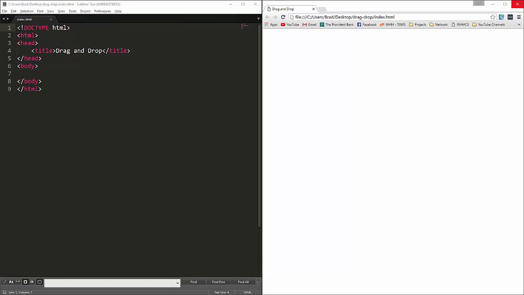Alright, so in this video we're going to take a look at HTML5's drag and drop API. Much like most of the other APIs, it does involve some JavaScript, but we're not going to do anything too complicated. We're just going to have a logo that we can take and drag into a box that we want to outline with CSS.